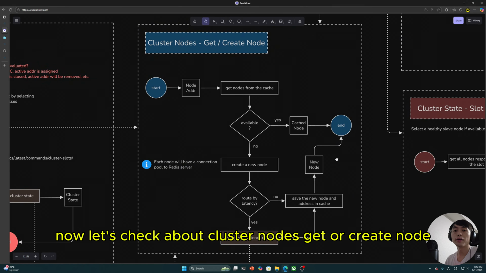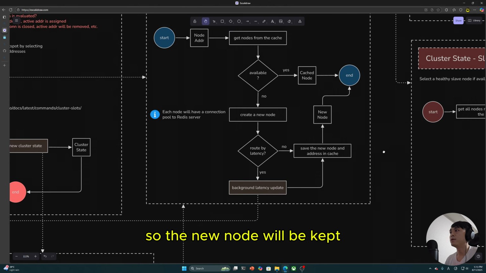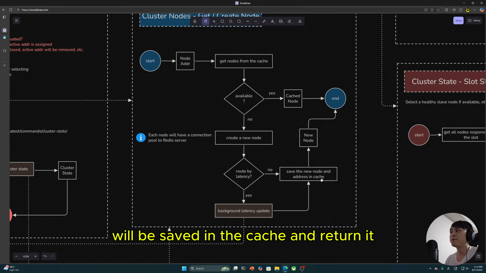And after that, there is a logic called route by latency. This logic is disabled by default. So let's assume this logic is disabled. So the new node will be saved in the cache and returned. So this node can be used to call the commands. And then what happens if route by latency is enabled? And what is route by latency? We will check that in the next section.